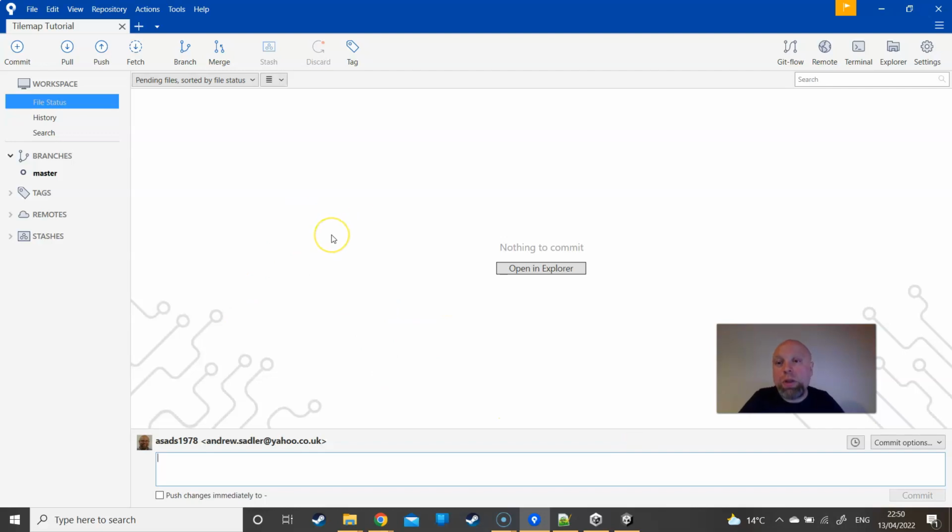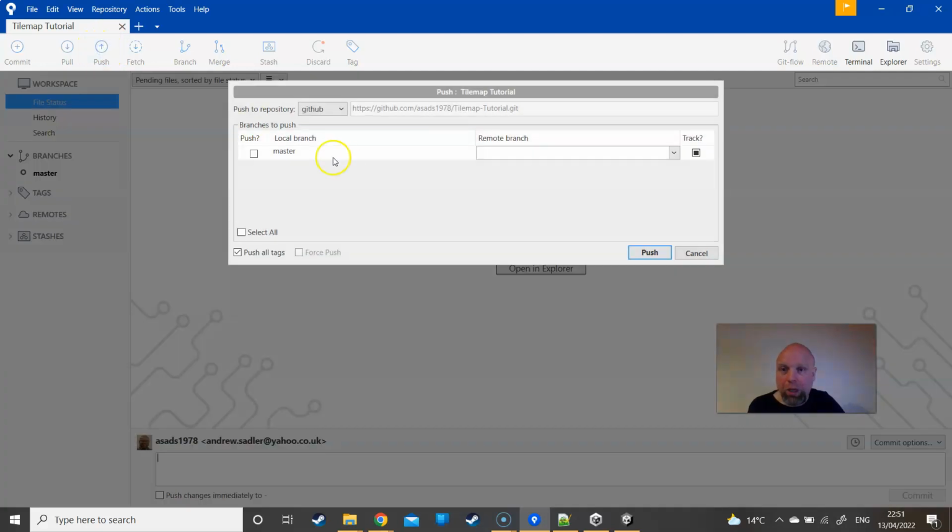Now that's saved locally, and you can work with Git and SourceTree locally. That's fine, but the power really comes when you upload things into the cloud, and then you can share them with other people, or you can collaborate on any of your projects. So it's a really powerful tool. So we've committed. Now we're going to push, and we're pushing our local branch master to our remote branch main. Push.